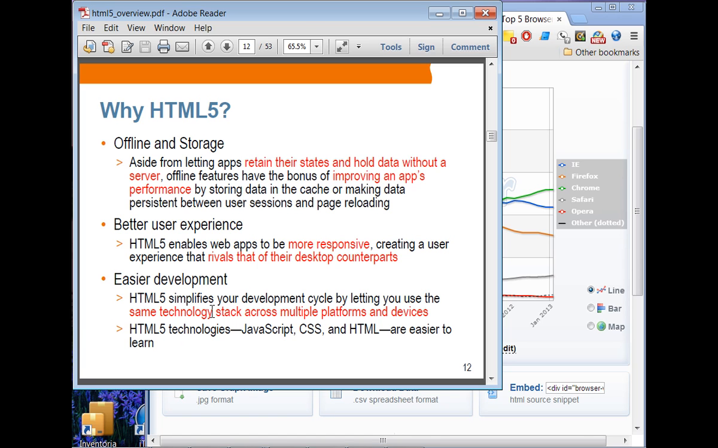Easier development. HTML5 simplifies your development lifecycle by letting you use the same technology stack across multiple platforms and devices. This is a very important aspect for building mobile applications. If you're building native mobile applications, then you have to build an Android version, an iOS version, a BlackBerry version, and a Windows 8 version. Instead, you can just use HTML5. Then you can use one single code base to support all those different mobile platforms. And of course, you are going to support any browser environment, including those mobile environments.